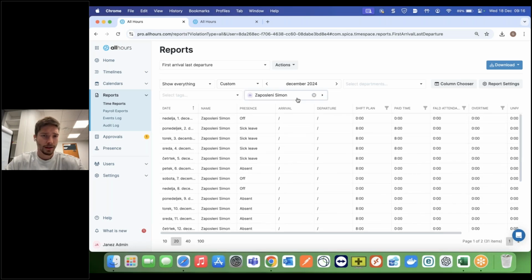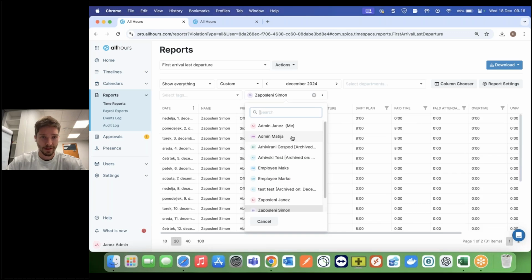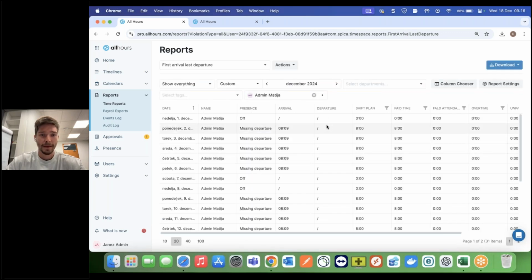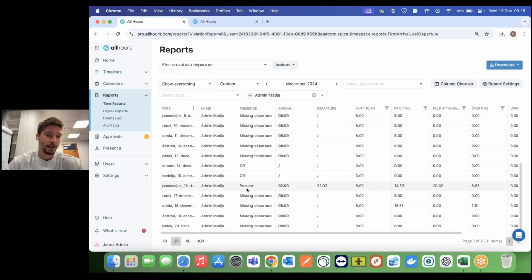All right, I don't have any events here. Let's check for Mattia. Okay, so we see the whole day if they have any arrivals, if they're missing departure, if they have, let's say, present. So everything that was going on in this month will be sent to a user. That's exactly the same as we would send a PDF of this file.